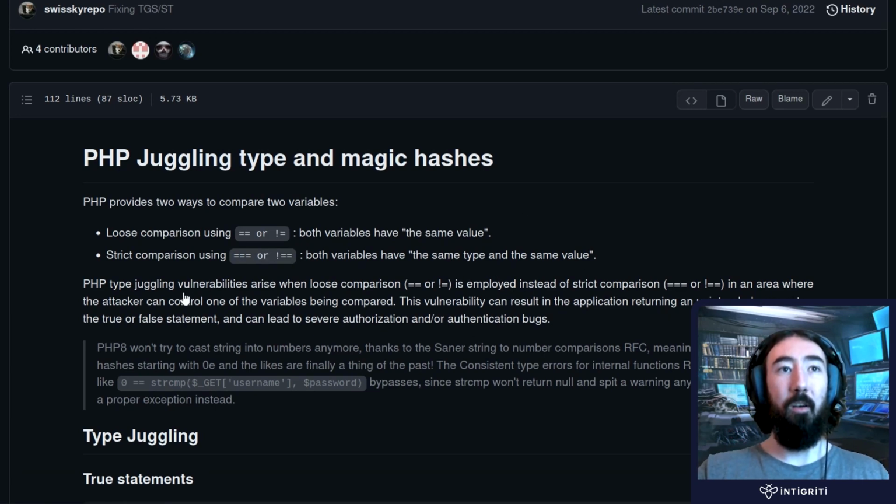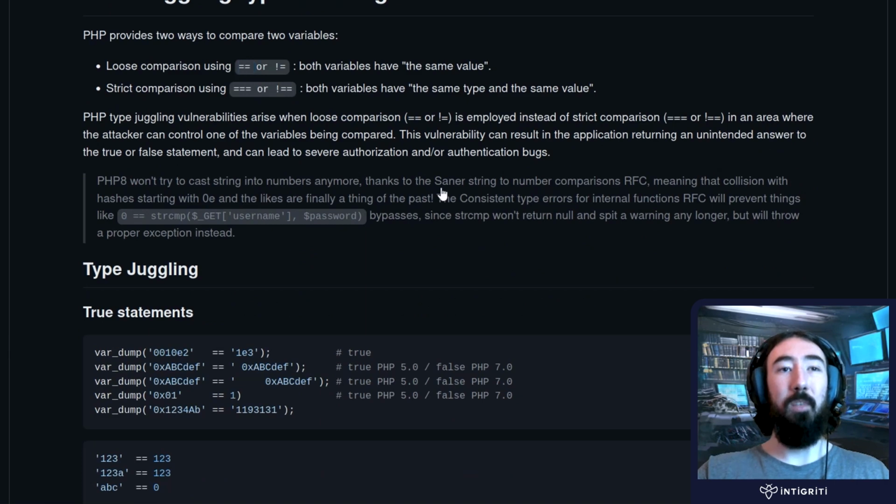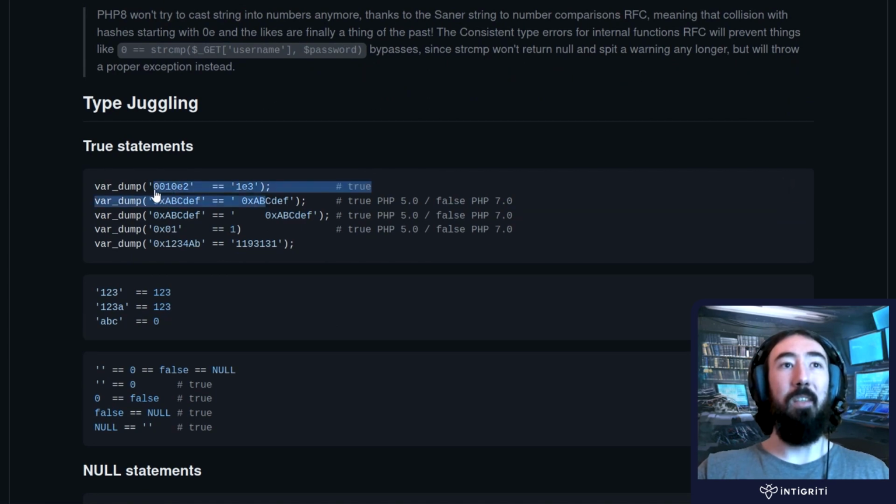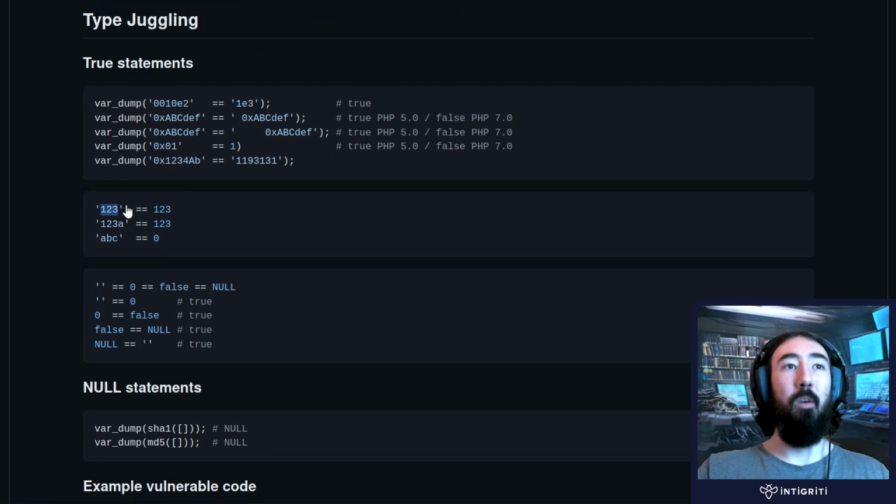And this is basically important because if we don't check the type, sometimes it will come back true or false in unexpected scenarios. And there's some examples here, so you can see it's comparing 0010E2 to 1E3, and that comes back true when obviously they're not the same values, but it's basically because PHP is trying to interpret the type. And again, we have some here, so we're comparing a string 123 to the number 123, and that comes back as true. And even 123A to 123 will come back as true because essentially it's recognizing this as a number and then it's treating this as a number and skipping out the A at the end. ABC will come back as 0, etc.